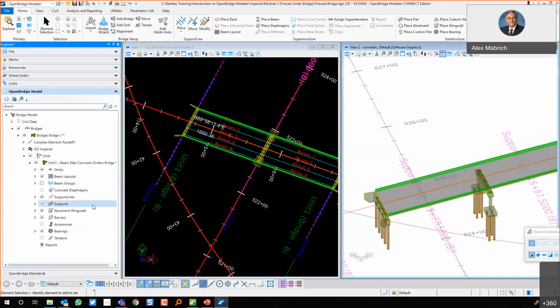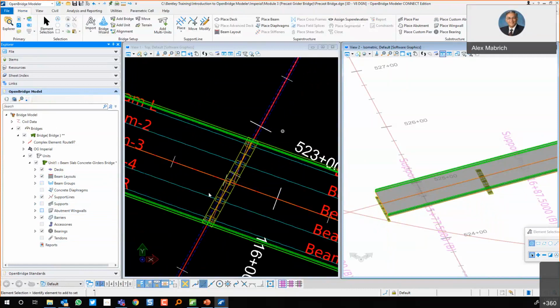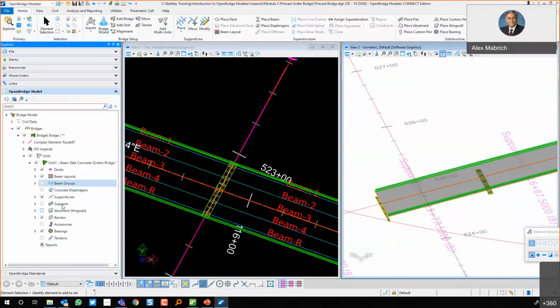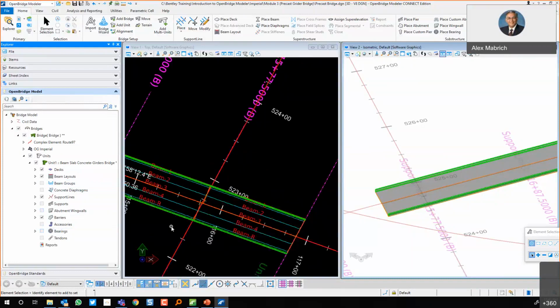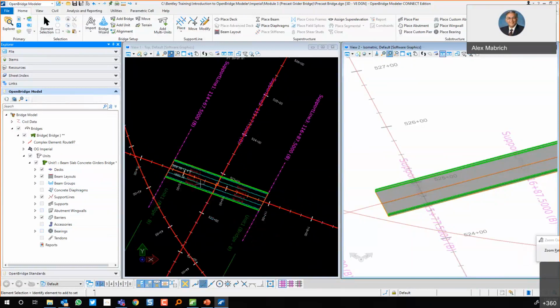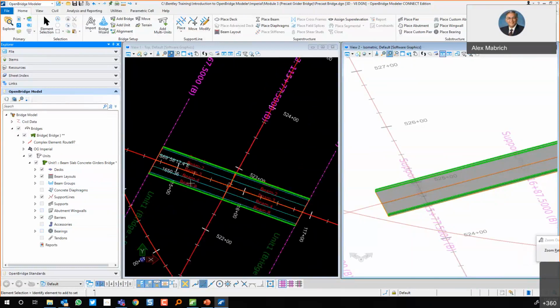I don't want to see the footings either. So where are footings here? Supports, no supports. I don't want to see the wing walls. You see what I'm getting at? Does it remind you of a framing plan? That's how you can start composing this. There are so many different ways to do it, don't get me wrong. But hey, that could be one way to do it.